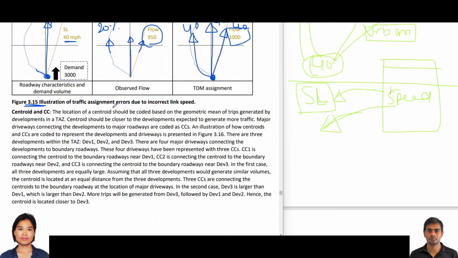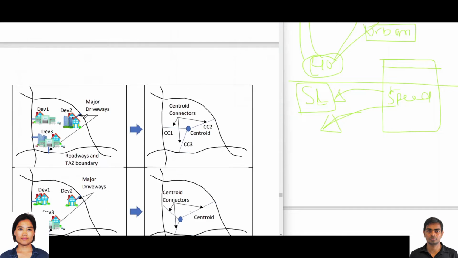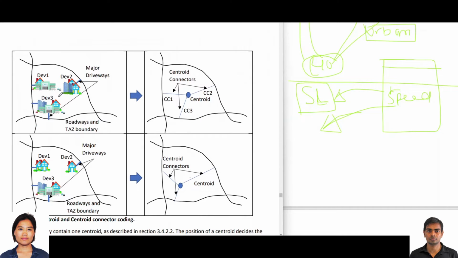The next biggest source of error is centroids and centroid connectors. This one is interesting. The location of a centroid should be coded as the geometric mean of the trips generated by development in a TAZ. Typically, as we discussed earlier, each TAZ can have only one centroid, because the TAZ layer trip generation is transferred to the roadway layer by unique IDs. So we can have only one centroid.